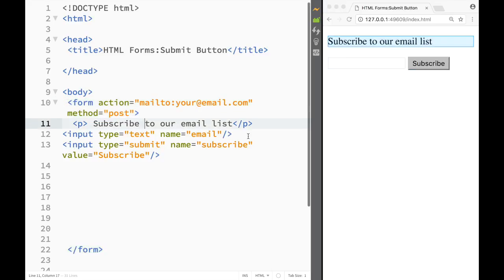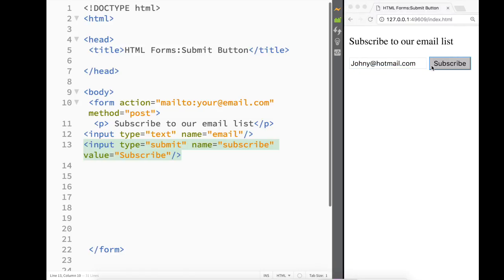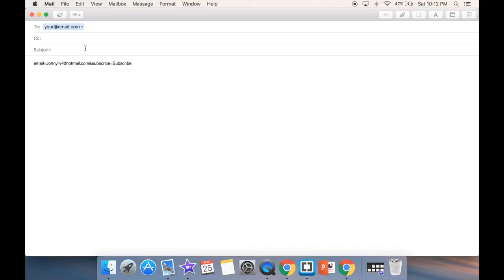So now that we have everything set up and we have learned how to create a submit button, let's go over here and type, say, Johnny at hotmail.com, right? Over here, and I would click subscribe, and now you see what happens. It actually takes us to our mail once we click the submit button, where we can actually send our email to the address that we wanted.